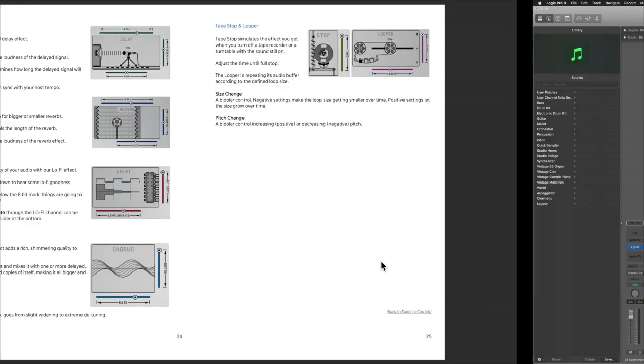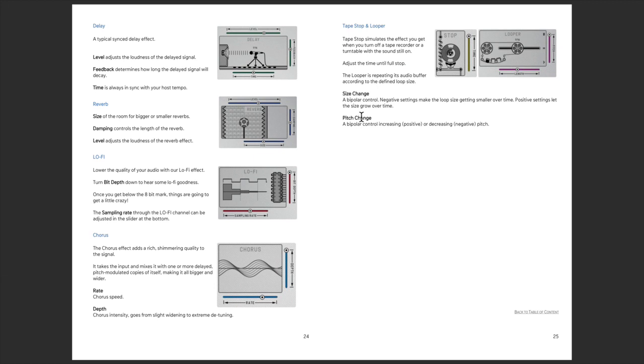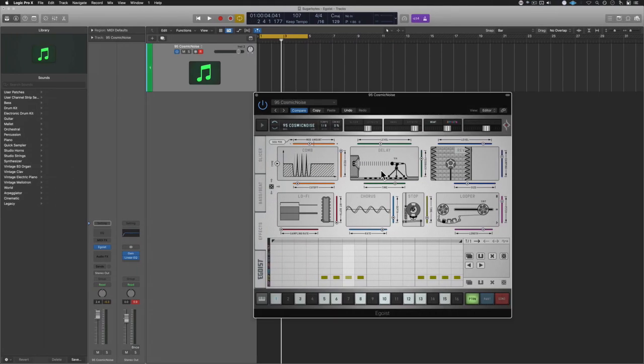Okay, let's go here. I'm interested in the tape stop and looper. Are these two different units? Yeah. Okay. So here's tape stop. I guess I'll do this just to try and test out the waters. Let's see. Tape stop simulates the effect you get when you turn off a tape recorder or a turntable. Adjust the time until full stop. Okay. So let's play with that. All I got to do is adjust the time unit.